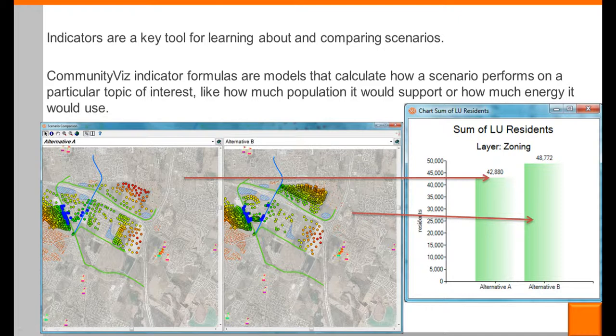Indicators are a key tool for learning about and comparing scenarios. Community Viz indicator formulas are models that calculate how a scenario performs on a particular topic of interest, like how much population it would support or how much energy it would use.